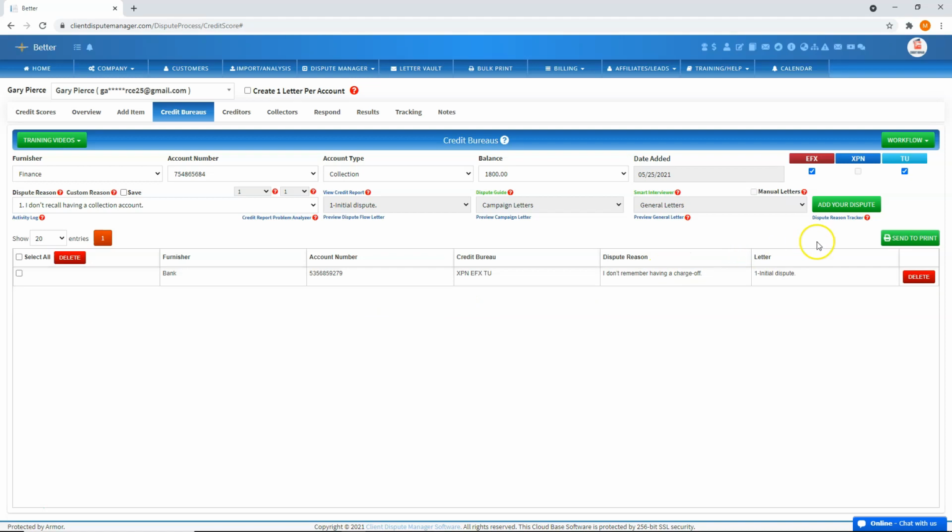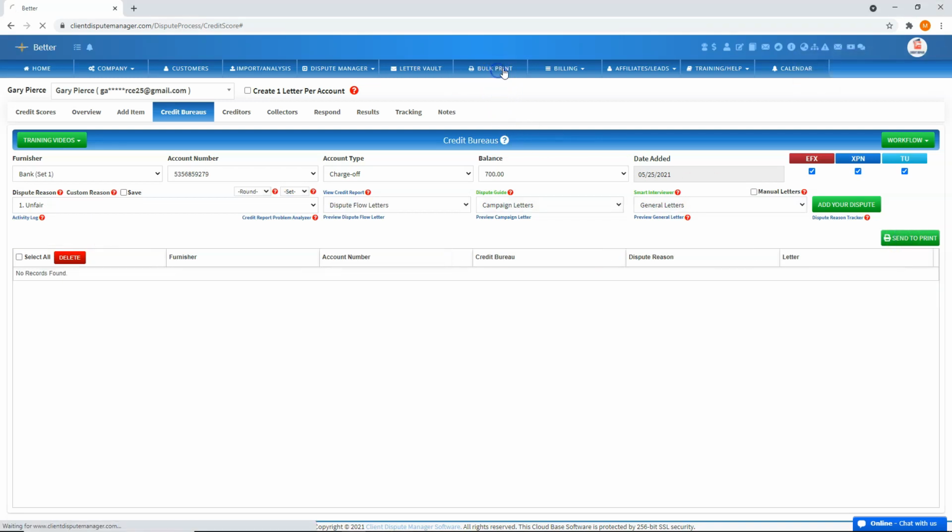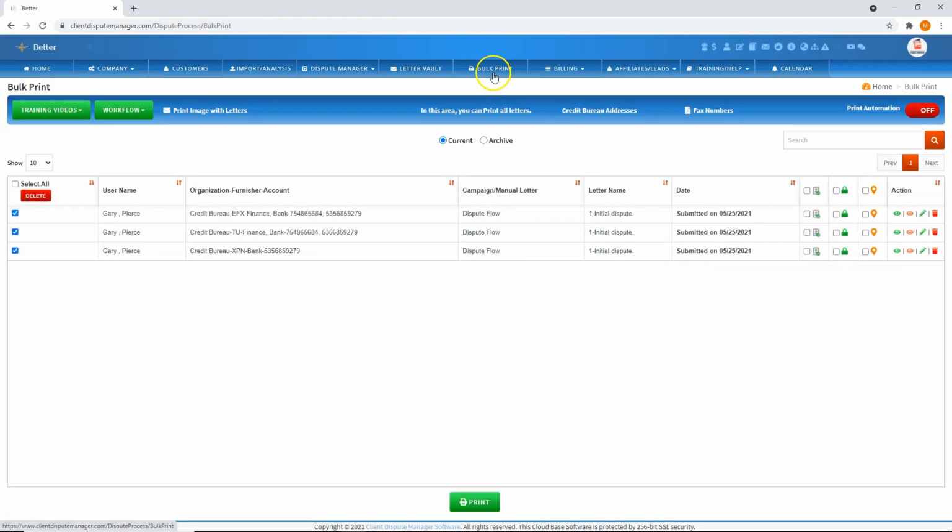Now for this one, let's add it on dispute. There we go. Then right here, just check the tick box. You can select all, or you can select it one by one. And then just click on send to print. And this will now be moved to bulk print. So let's go to bulk print.